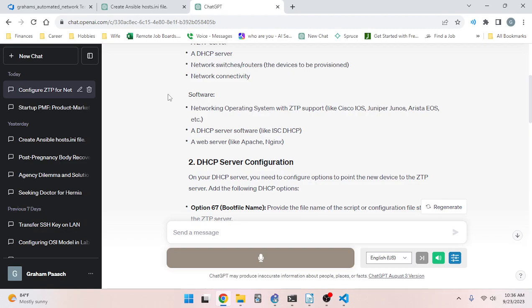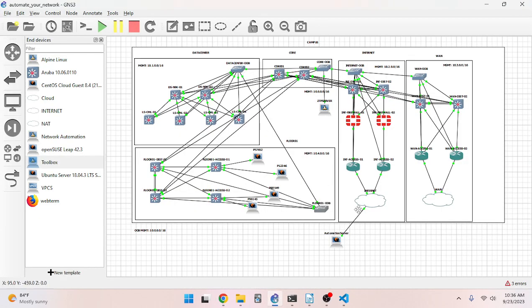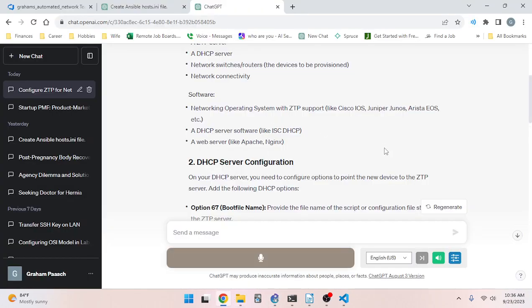All right, so then we have our software, which is a network operating system with ZTP support. Yeah, we have that, but not all of them might have that. That's okay. We'll use another method if there's one that's not exactly perfectly optimized for ZTP. All right, then the next thing we need is DHCP server software, so we'll get there, and a web server.